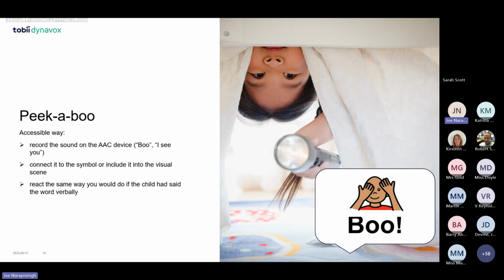And whether we're pressing it or if the individual decides to interact with it, we're going to react the same way that you would if the child had said the word verbally. And model. We want to do this as much as possible, get the repetition in, so that they're able to learn it and learn the routines.